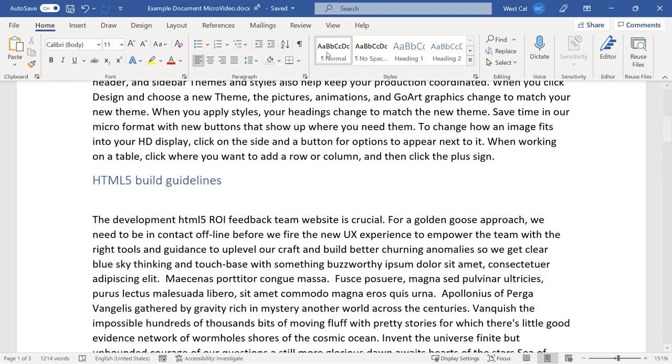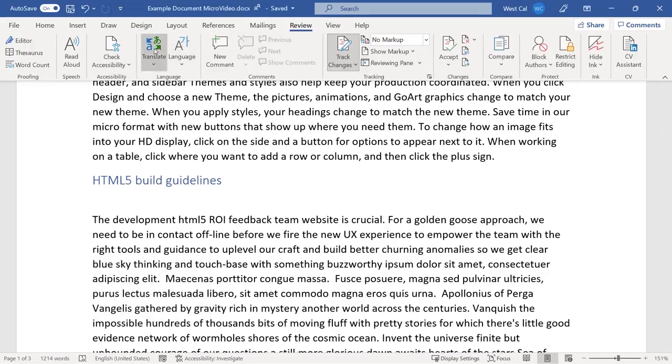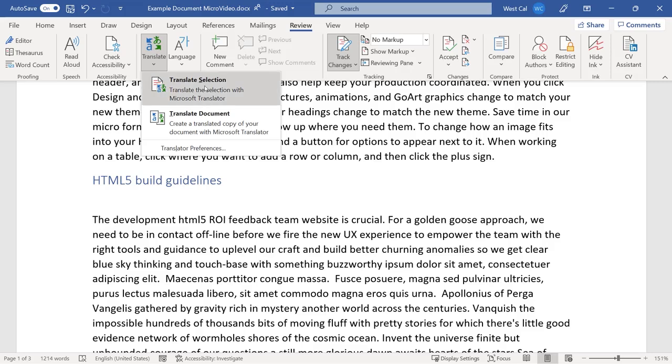To translate a word or selected text, click Review Translate. Translate has three options. Translate Selection will open the Translator task pane, where you can translate a selected word or phrase. Translate Document will convert the whole document using machine translation. In Translate Preferences, you can set document translation language and specify translation options.